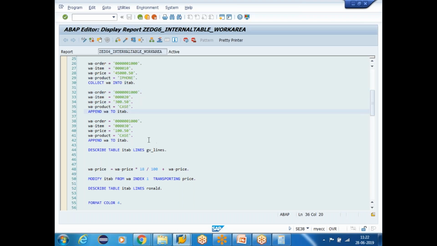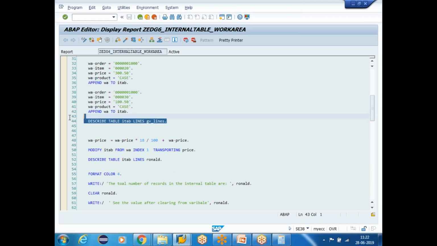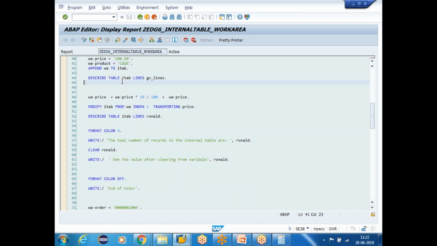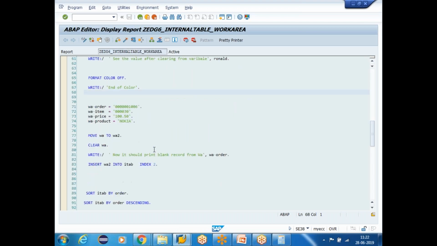And maybe I applied a case, and again I did an append statement. And later I did a describe table. Already we have seen this. After that, I applied GST on this price on the same record. I have modified the record by using index operation and transporting price value, guys. Again, I did a describe table and I applied the format color, and applied colors. And after that, I have used the move statement as well, guys.